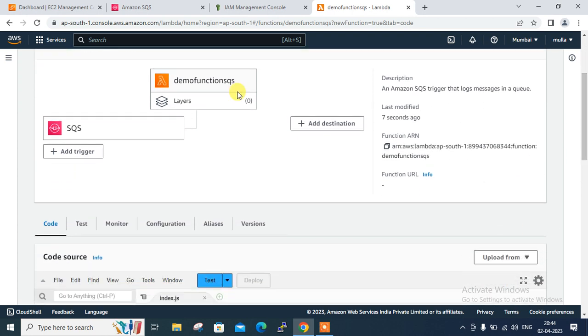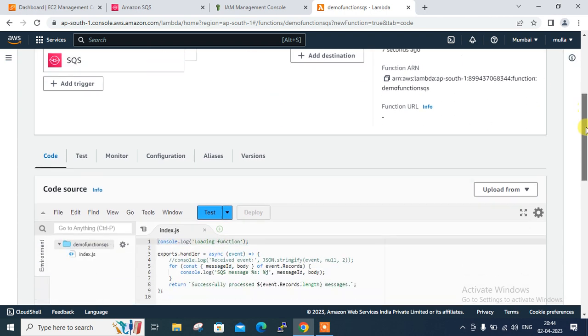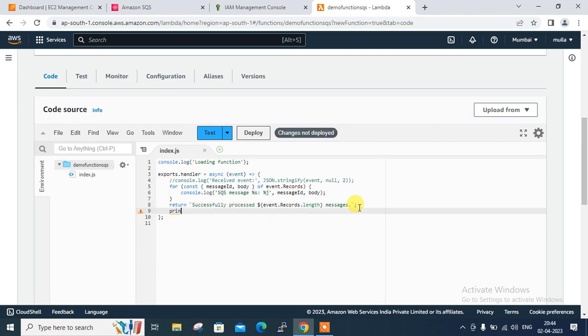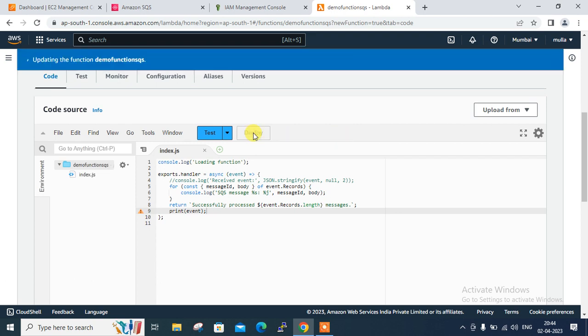Now if I scroll down, the trigger service is already selected, it is SQS. If I scroll down, here is my code, which is in index.js. This is the file, this is my code. Let me add print event in the script so that it will show me the logs under my CloudWatch log events. So I just add print event here. Now click on deploy, updating the function. Successfully updated the function demo function SQS.